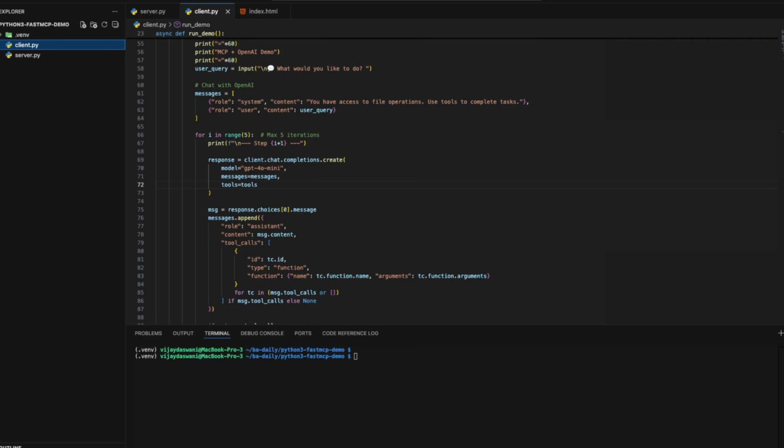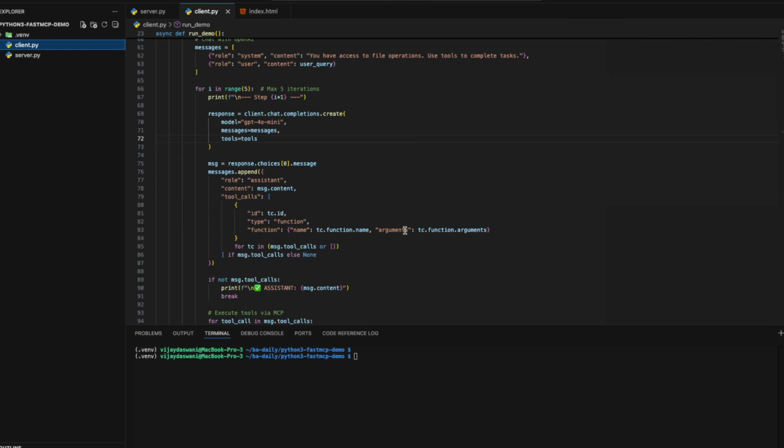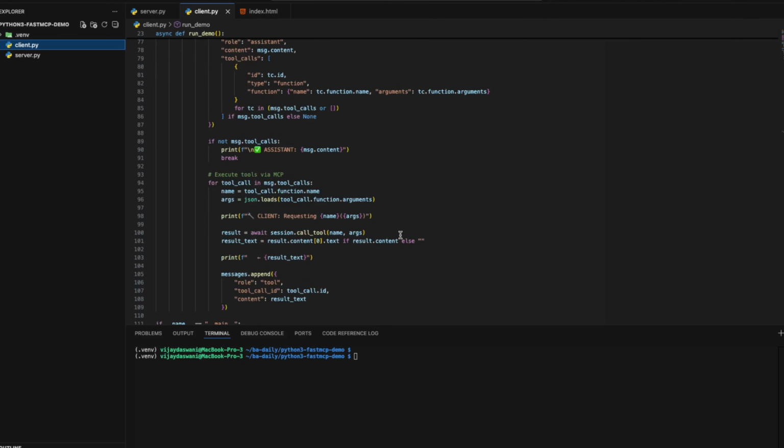And then we get the result from the server, print it, and append it back into the conversation as a tool role message. That gives the model feedback like, here's the result of write file. Here's the content of the file you just read. Then the loop continues, giving the model a chance to call another tool or to respond to the user. In simple terms, the OpenAI model decides what to do. The MCP server decides how to do it on your machine. Client.py is the glue that routes tool calls between them.